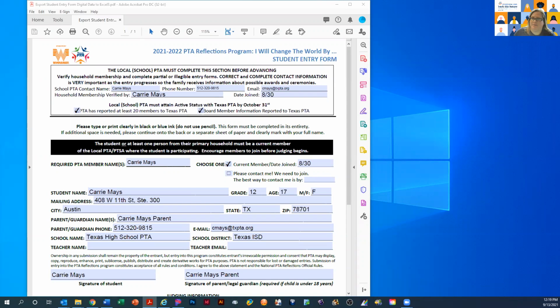Hi everyone, I'm going to share a tip on how to export the data from a fillable PDF into an Excel spreadsheet so you don't have to retype it. If you have Adobe Acrobat Pro, I know that you can do this for sure.